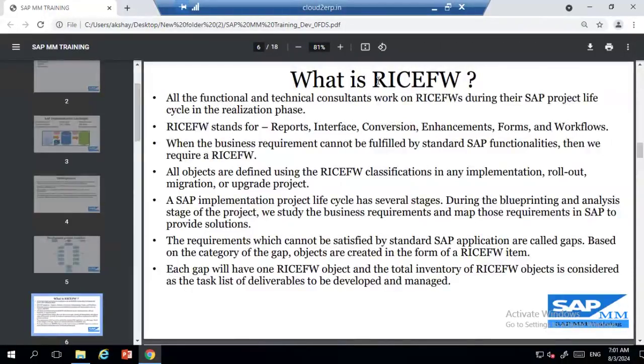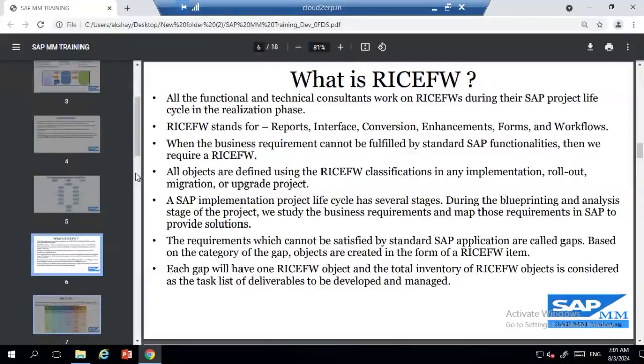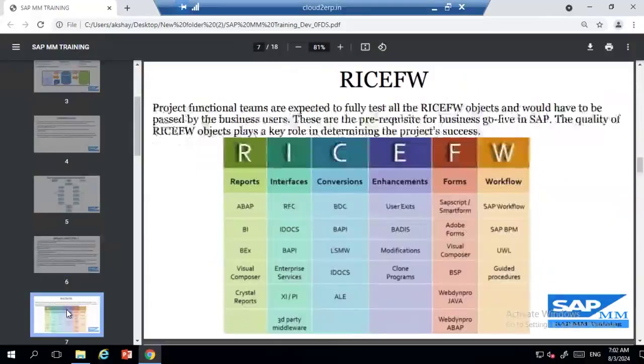Okay. So now, if I discuss regarding RICEF, RICEF is nothing but, as I mentioned, report, interface, conversion, enhancement, forms, and workflow. So what is report? Report is nothing but we have a lot of reports in SAP. To see the materials, we have the report called as MM60, the transaction. If you want to see the report of vendors which are created, we have the transaction called MKBZ.